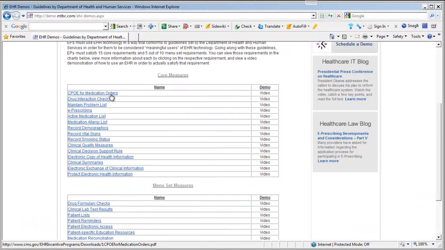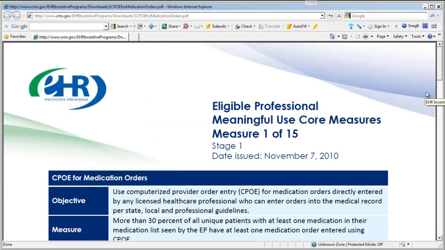Core measure number 1 is to use CPOE for medication orders. Let's open up the PDF from the MTBC website and take a look at what exactly this means. Core measure number 1 out of 15 is to use computerized provider order entry for medication orders directly entered by any licensed healthcare professional who can enter orders into the medical record.